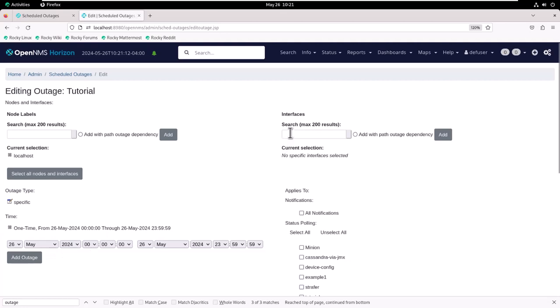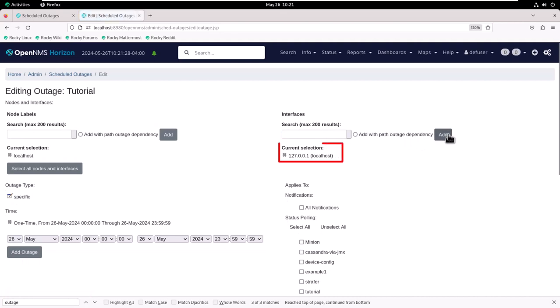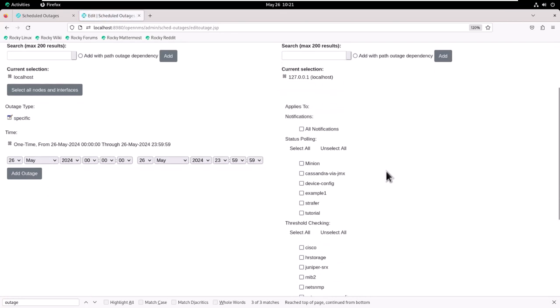At least one interface is required to schedule an outage. Select the localhost or loopback address of 127.0.0.1 and add it. The outage will be applied to polling and the tutorial package.